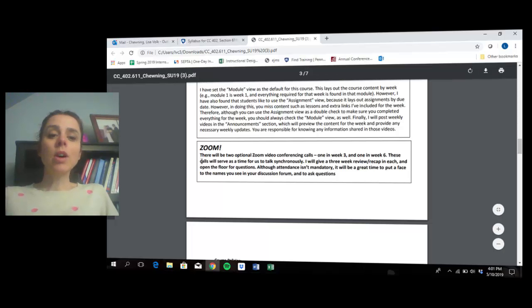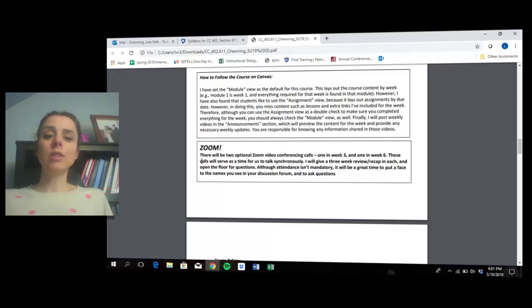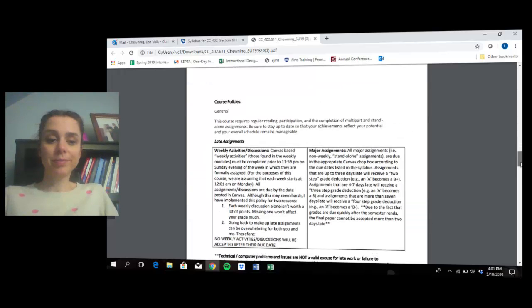There are also going to be 2 optional Zoom conference calls, one in week 3 and one in week 5. So I will be putting out a poll to see approximate times that work for people, and then I'll schedule them out. You don't have to come, but it'll be a great time to see other people, to talk synchronously with each other and with me. I'll be going over the main concepts that we're covering, giving just another little talk on them, as well as clarifying any questions that you might have. So stay tuned for scheduling those.